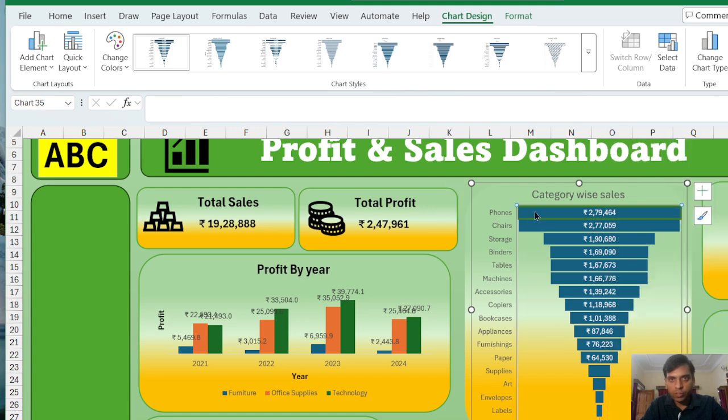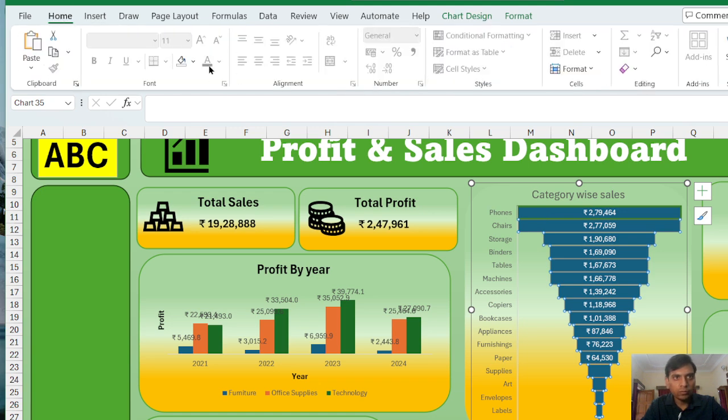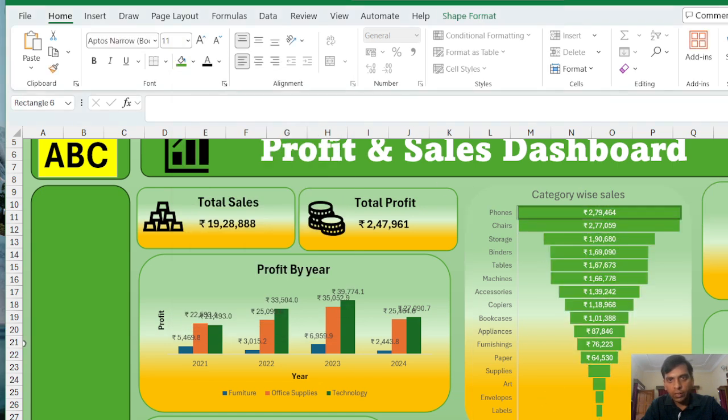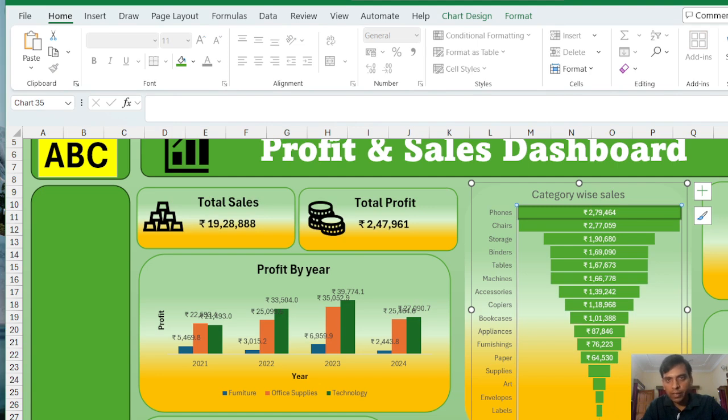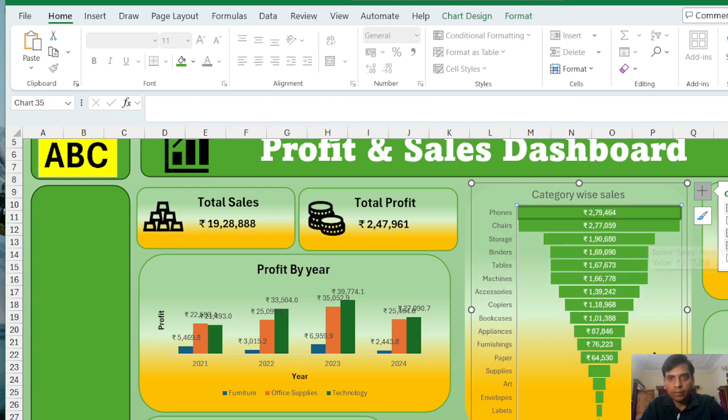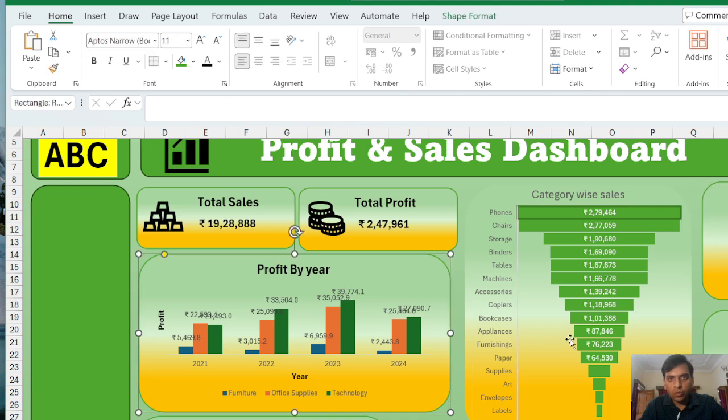We have one more option for this. We'll click here and go to home, and then click, and we can choose this green. So you can convert all the shapes, all the blue colors, by green color. Now you can put legends also, but legend is not required because only sales is there. So this is the category wise sales chart or graph, or we can say funnel chart.